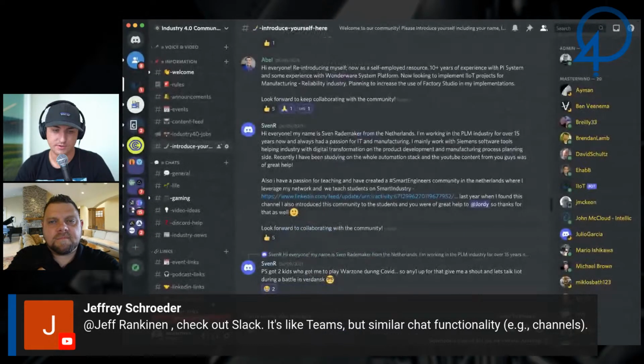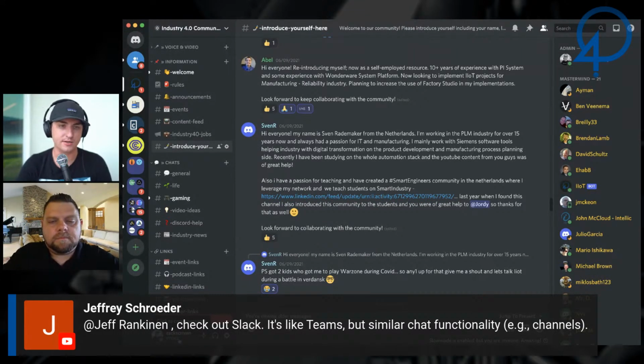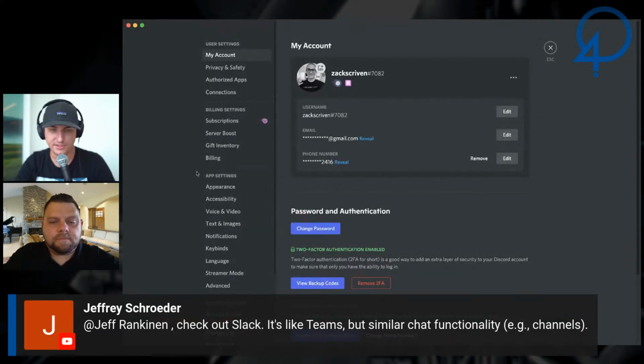Again, on the bottom left here, you can really easily mute and deafen. You can also see that your actual username has some numbers after it. So my technical username is Zach Scriven #7082. If you wanted to personally send me a friend request on Discord, you could just type that in. In the bottom left, you'll hit settings and pull up your account. Here's where you can actually edit that username.